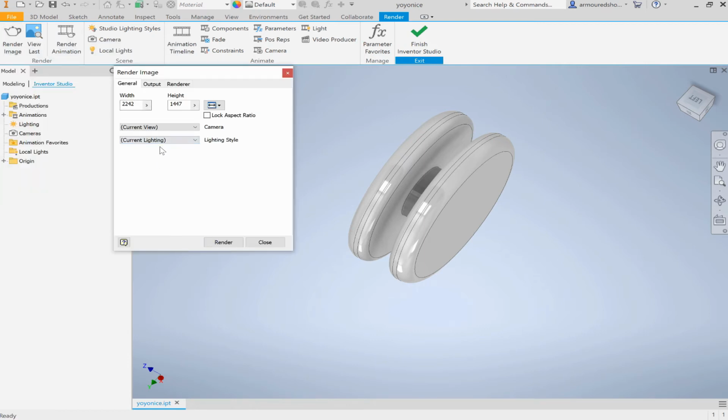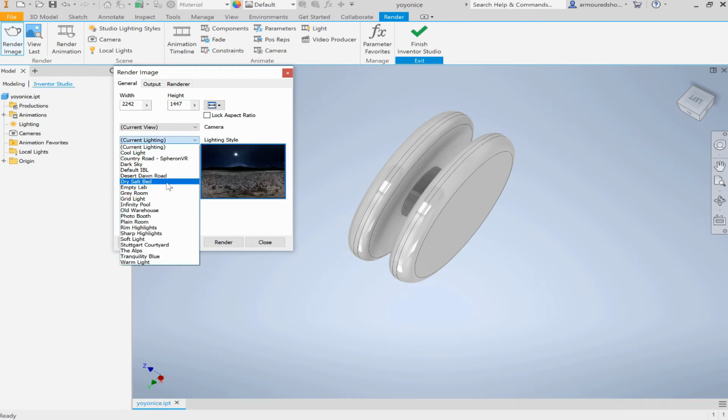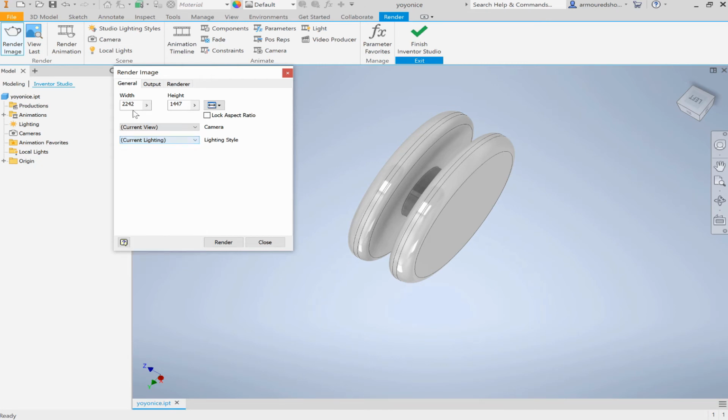That's going to load up. And this current view is the view you're going to render from, which is why you want to make sure you move your camera to the way you want it. And lighting, you can change your lighting. It will make it look different. I don't, because I just use the default lighting.